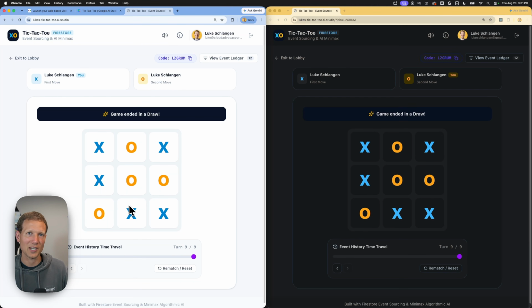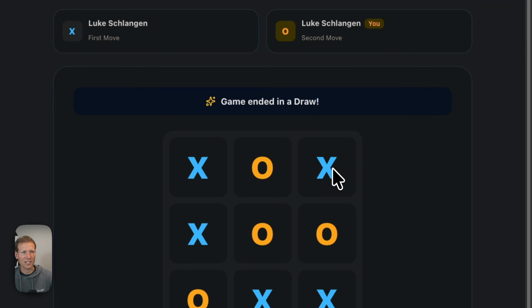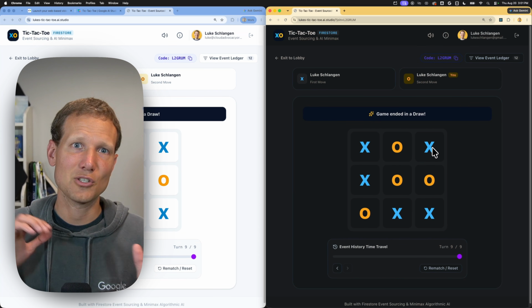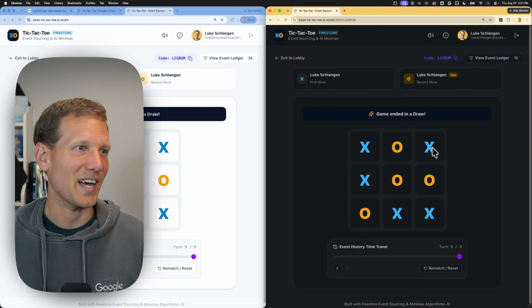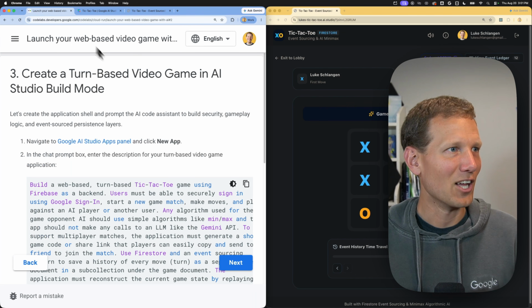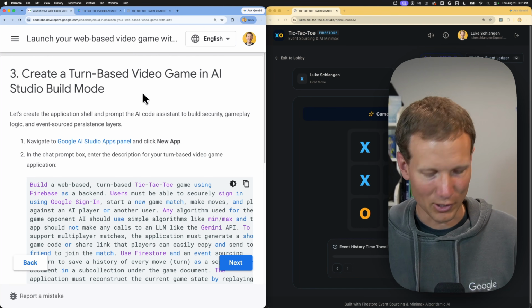That's the Firestore thing I wanted to show off here, is that even though it's happening on this side of the screen, it's updating on this side of the screen. And that's not only true because it's on my computer, it would work even if this was two separate players on completely different continents. So that is what's so exciting about using that functionality. So that is launching our turn-based video game in AI Studio build mode.